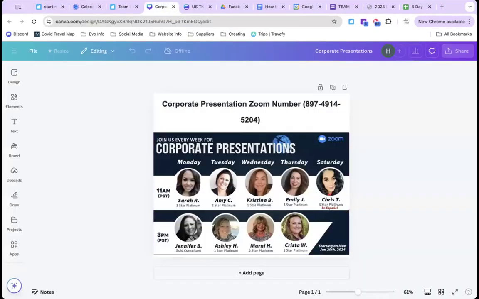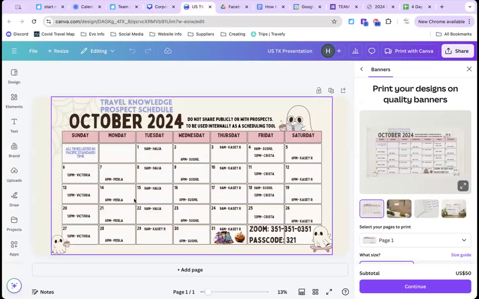So 9 a.m. is going to be 5 p.m. for you. 11 a.m. is going to be 7 p.m. for you. So those ones are probably going to be the ones that work best. You might be able to do a 12 p.m. too. That would be about 8 p.m. for you guys.